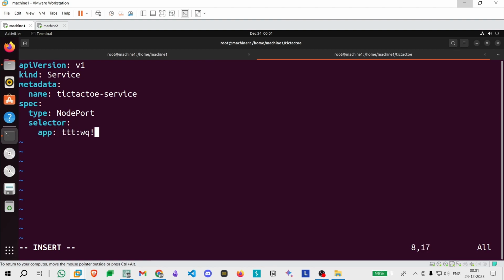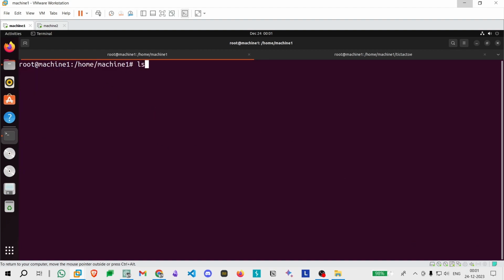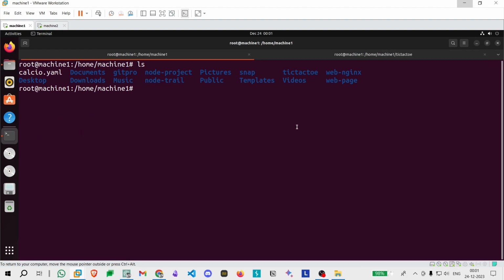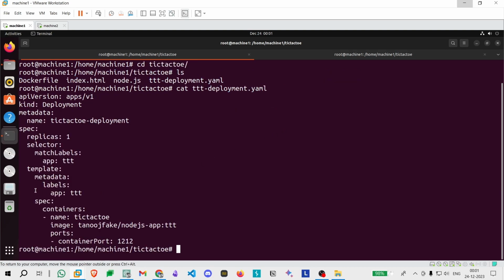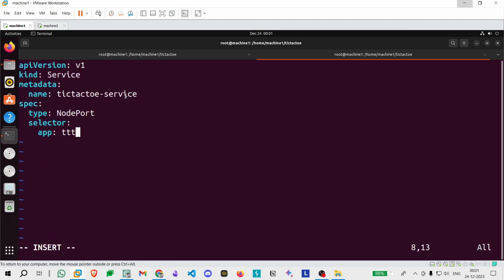ttt. I will show why we should give this ttt. Where is it? cd, cat ttt deployment. Here you can see as we had given the label app ttt, so we should give the same thing here. If we replace this with any other name, this service will not get connected to the deployment.